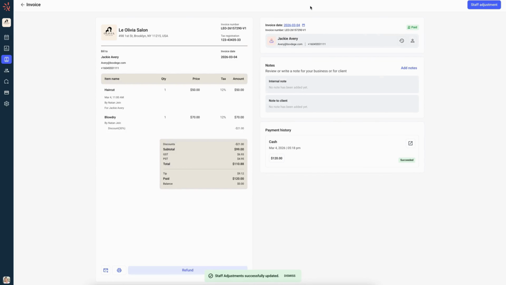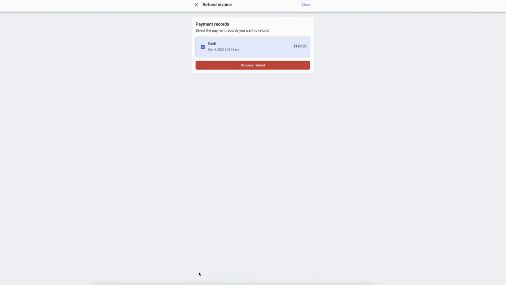If you do need to refund this invoice, you can go back and click Refund on the bottom left. Then you'll click Process Refund. And here you'll have two options. You can reopen the invoice to process a new payment, or click Void if the sale is canceled completely.